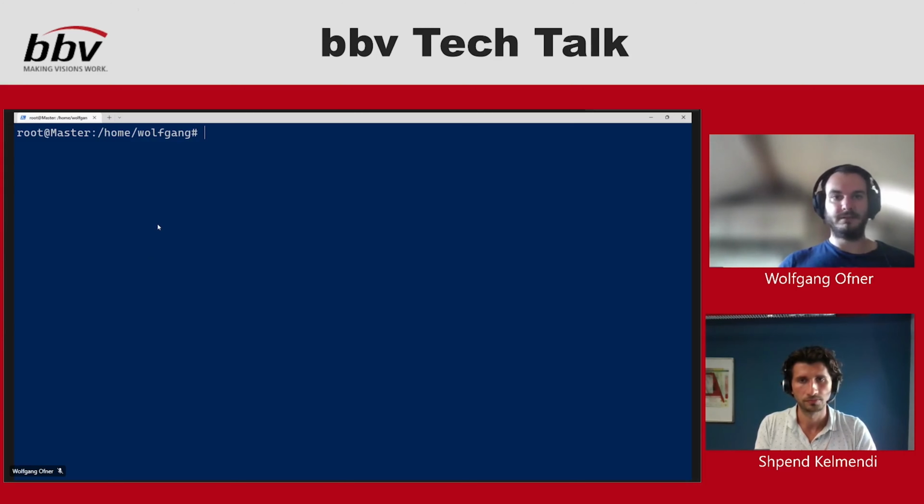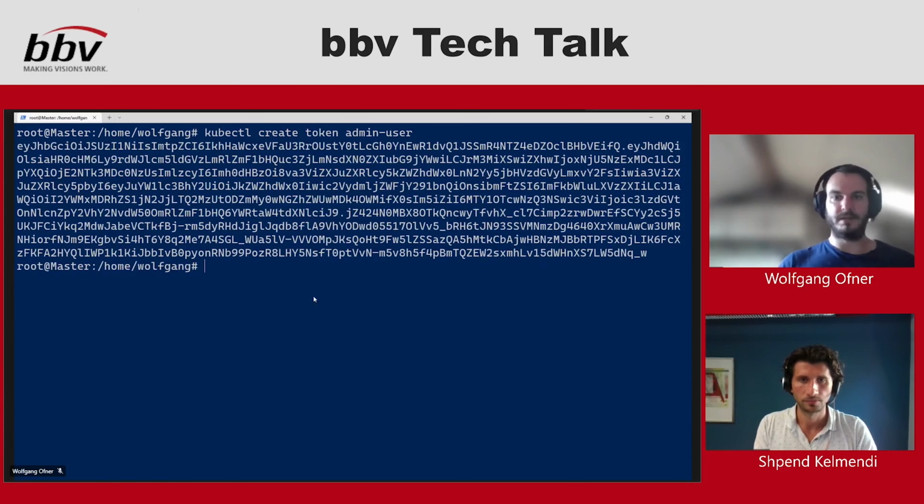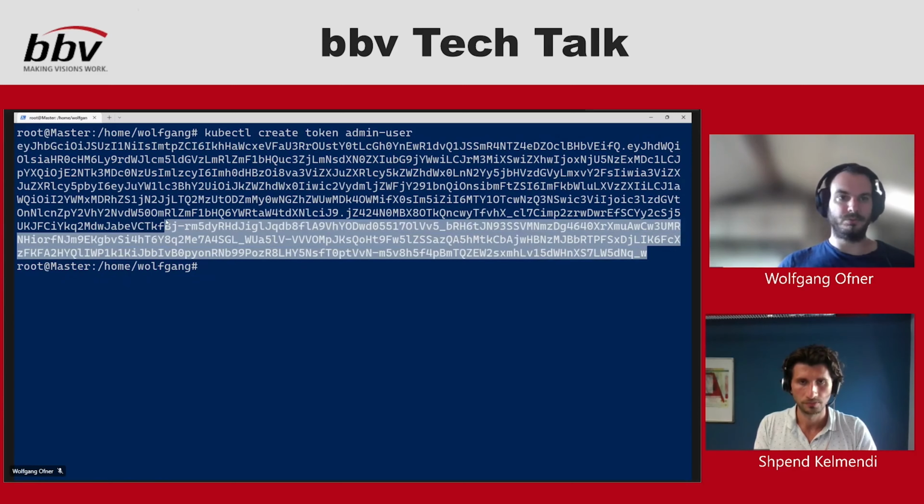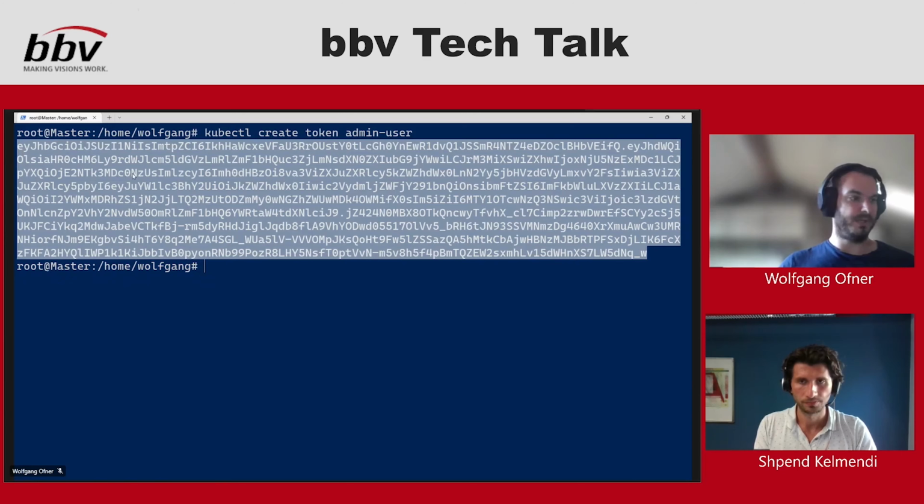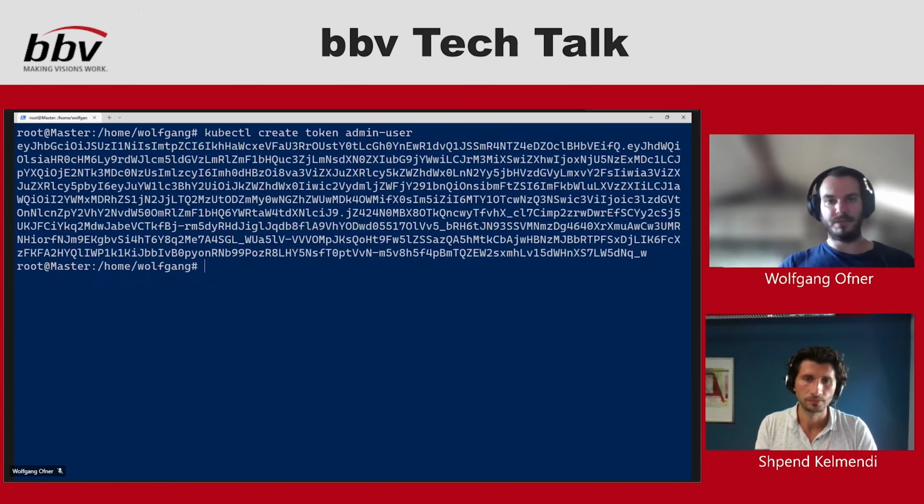And to do that, we use kubectl create token, and then we provide the name of the service account. So in this case, it's admin user. And this automatically creates the token. It stores it in a safe way and also prints it to the console. So I can use this token, I can copy it, and then I can open the Azure Arc dashboard and I can paste it there to connect to the cluster.